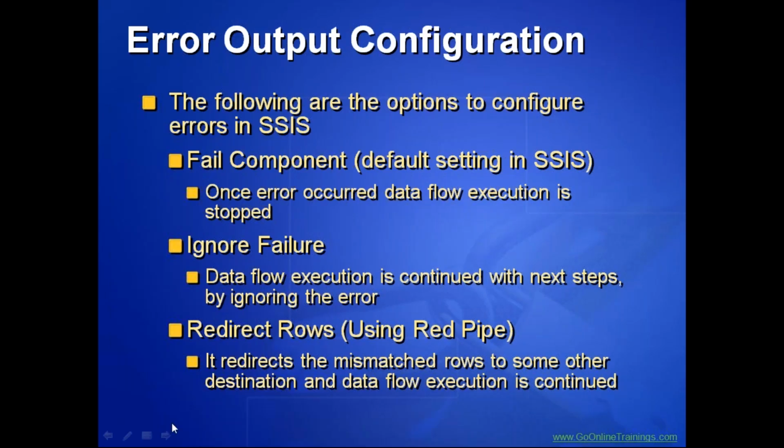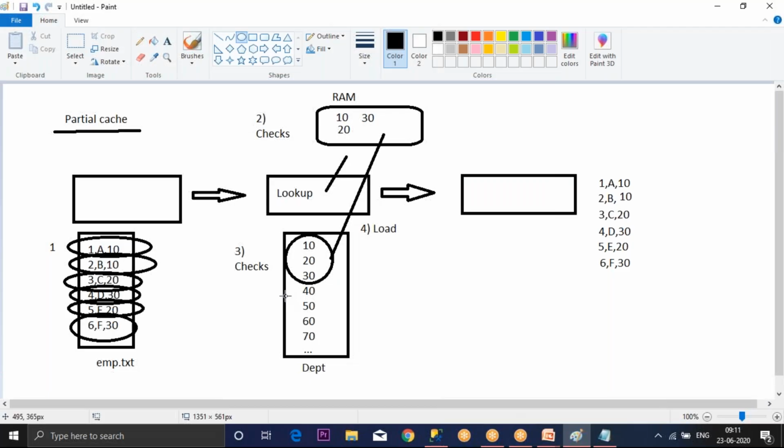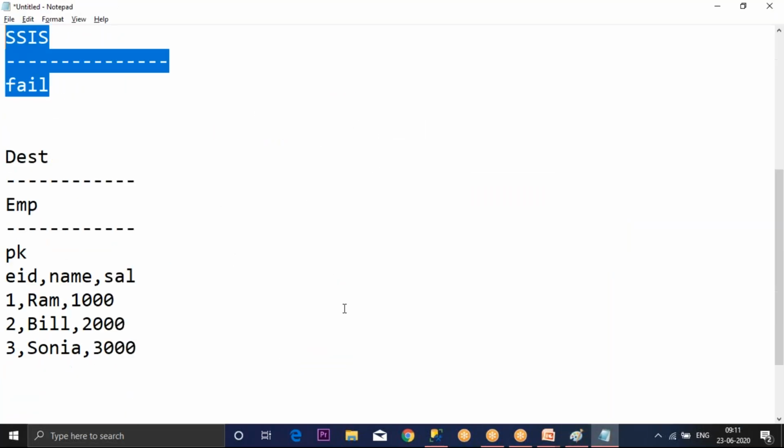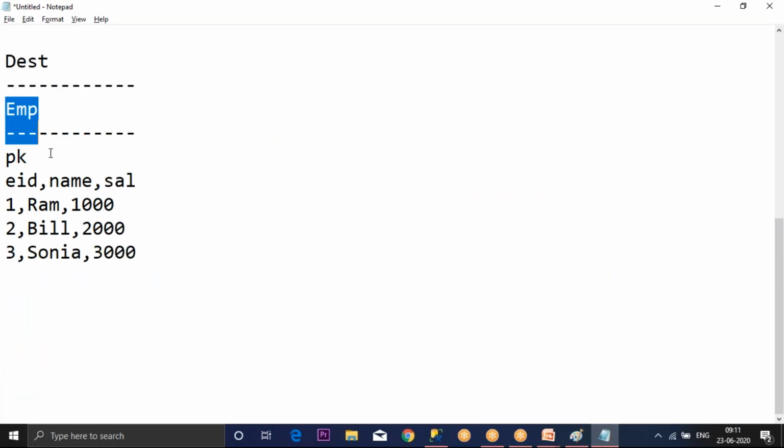The next one is redirect this row using a red pipe. I was talking about the red pipe, right? So using this red pipe, you can take these mismatched rows to some other destination, and the data flow execution is continued. If you have a red pipe, what can we do? We can create one more table. So this is a destination table. One is this.